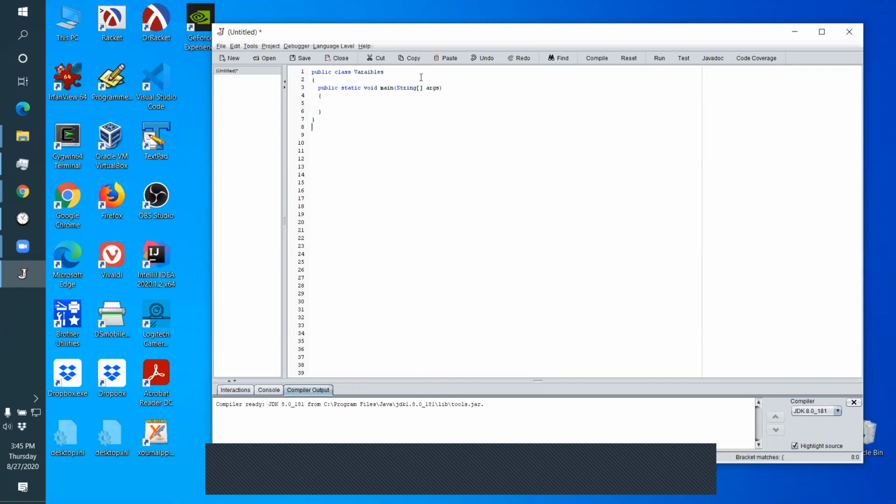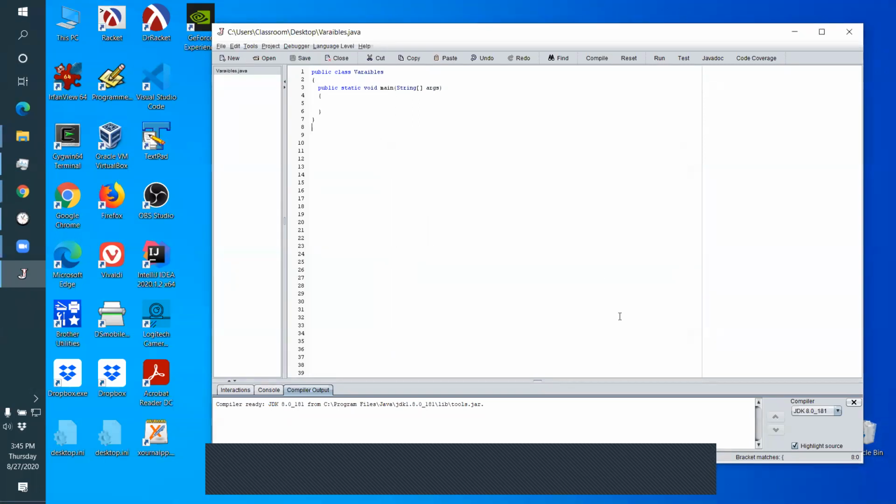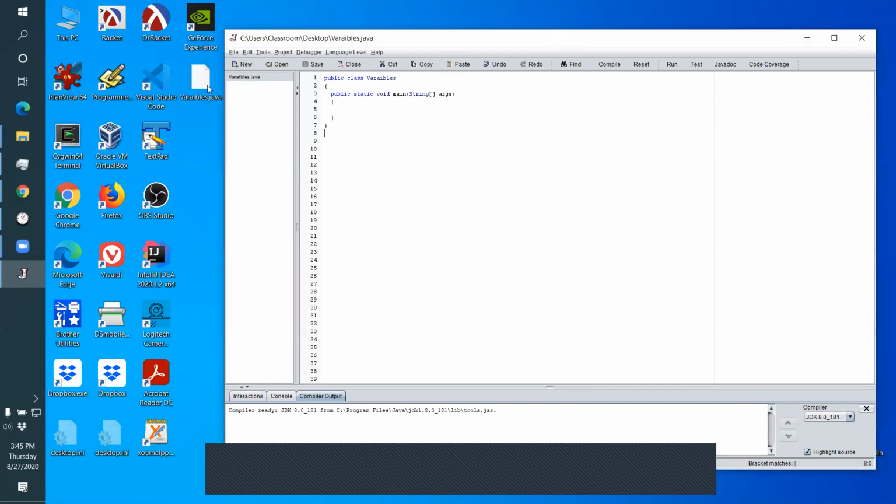Okay, so here's essentially a bare bones Java program. I can save this. I'll save it on my desktop. And notice that Dr. Java calls it variables because the class is named variables, so the file should also be called variables. So I'll go ahead and save that. See, now I've got my variables.java file that I can save and go back to later on.